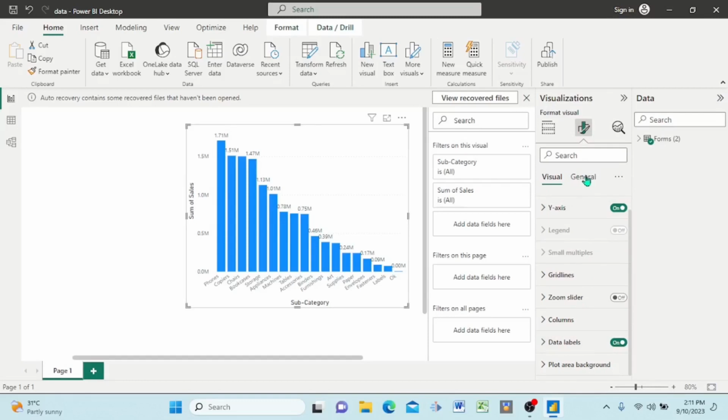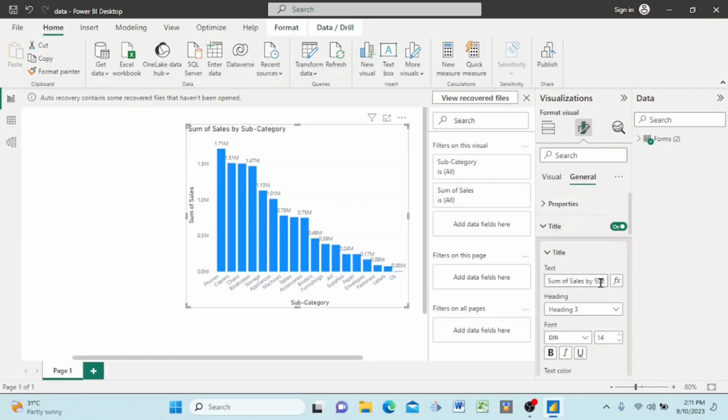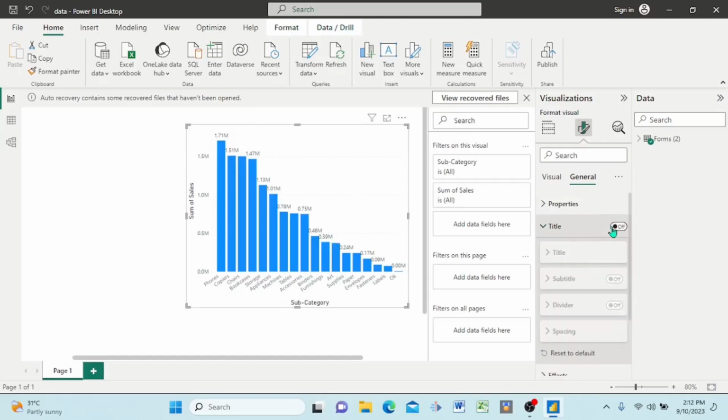And then here we can go to general. Up under here you see title. I can put the title on here and then I put this down, and then you see that it says sum of sales by subcategory. This is the title. I've just put it on here, but I don't really want us to go deeper into analyzing anything here. I just wanted to show you differences between the different interfaces.